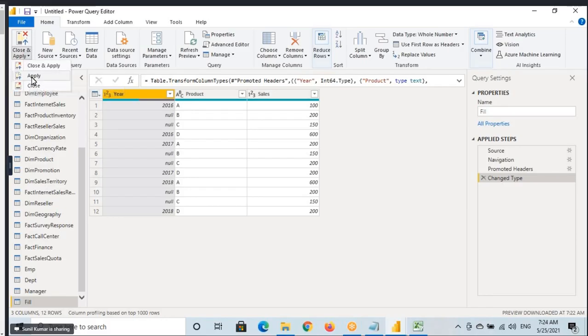Click on apply. You just need to click on apply. In the close and apply option, you are not supposed to directly click on this button. When you directly click on this button, it will perform close and apply. Now you need to just go with apply.